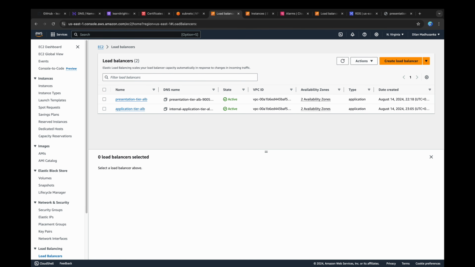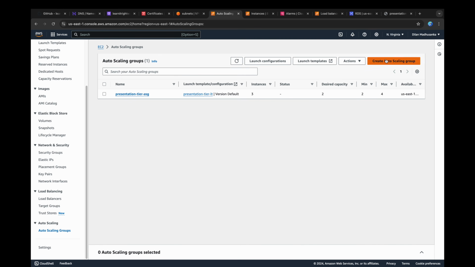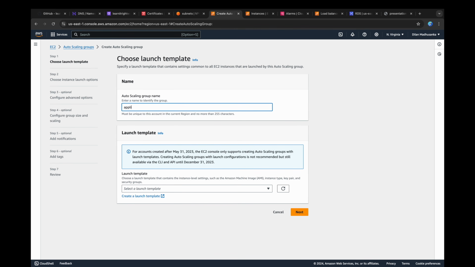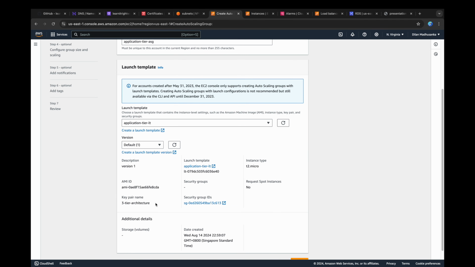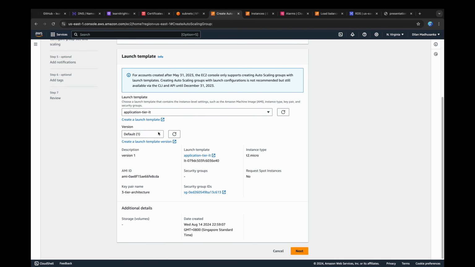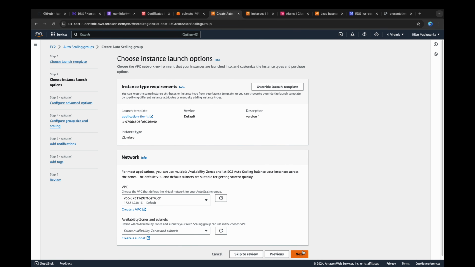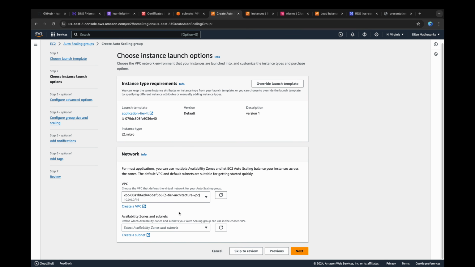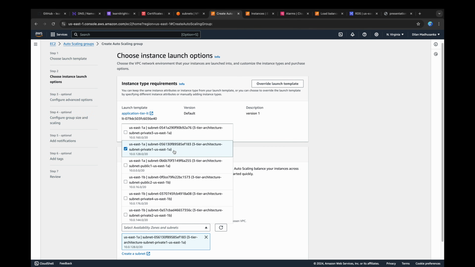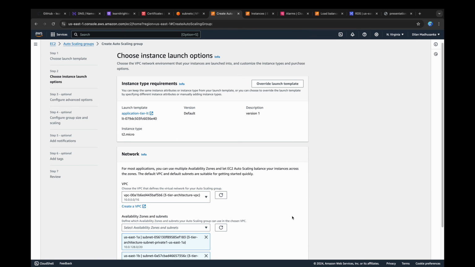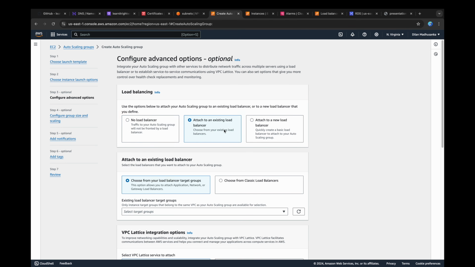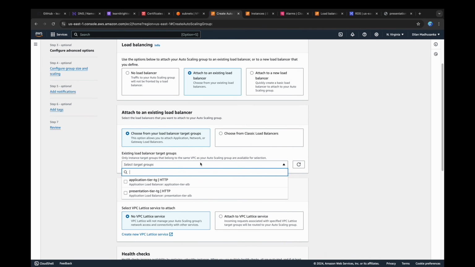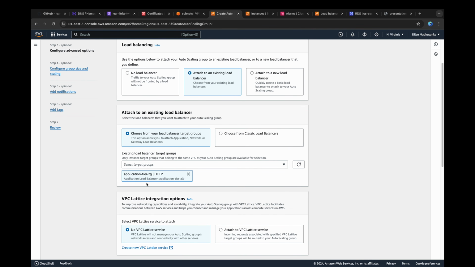Now, let's proceed to create the auto-scaling group for our application tier. Start by providing a clear and descriptive name for the auto-scaling group. Next, select the launch template we created earlier, ensuring that the default version, which is version 1, is chosen. Moving on, select the appropriate VPC and subnets where we want our application tier EC2 instances to be deployed. Configure the load balancer for this auto-scaling group by clicking on Attach an existing load balancer and then choosing the target group we set up earlier.